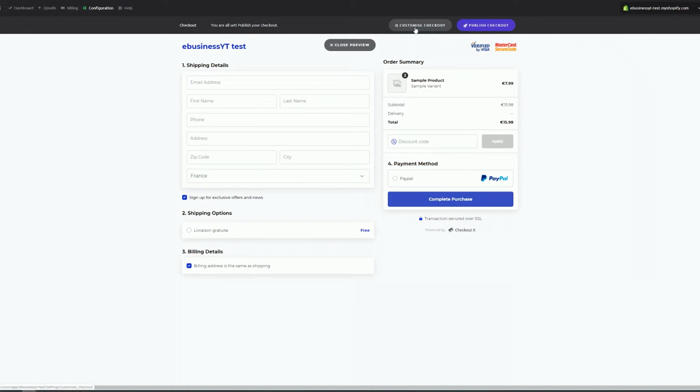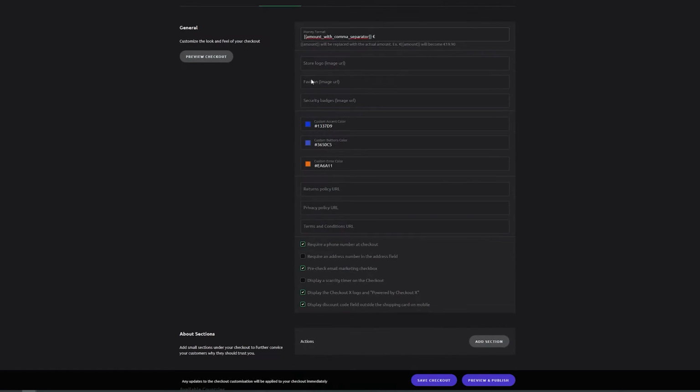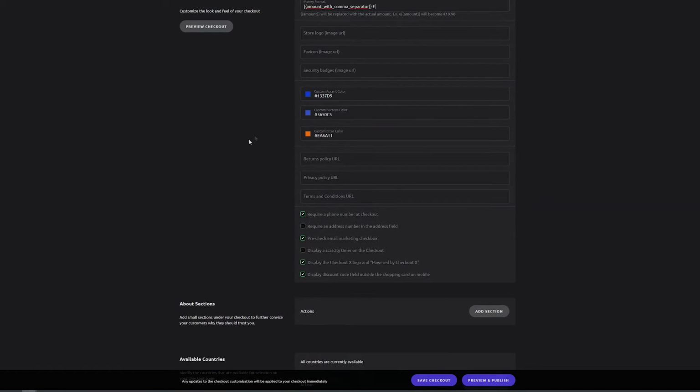You can click on Customize Checkout. We arrive on this page, so there, it's very simple. The euro sign, we'll just put it in front. Here, we will be able to put the URL of a logo, a favicon. So the favicon is the little icon at the top of the Google page, next to the name of the page. Trust badges eventually. Change the colors.